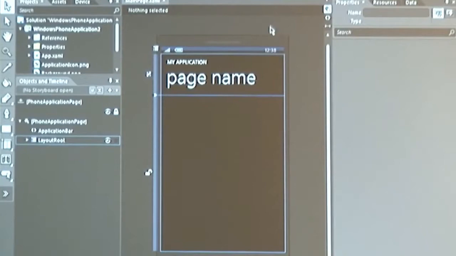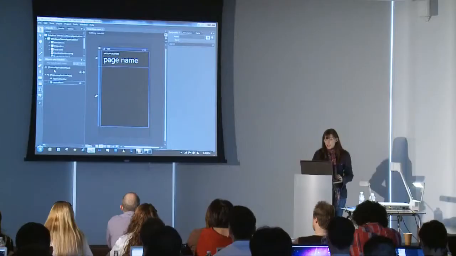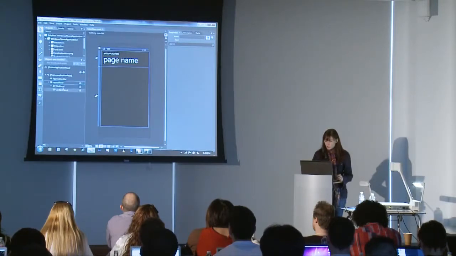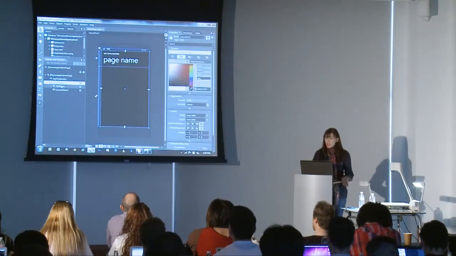So there's a design surface, as you see here. This is the empty project. Like I said, there are a few elements that we have incorporated into this page. I'm going to focus over here on the Objects and Timeline tool window for a moment. These are the elements that are contained within this page.